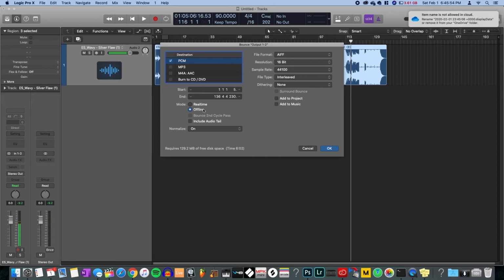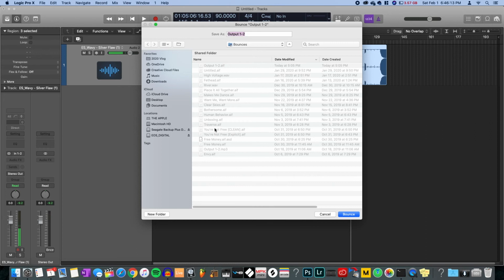Offline, because we don't have enough time to do real time. I don't ever include the audio tail. I always normalize. Don't need to add it to the project, and I don't need to add it to the Apple Music app because this isn't a song, right? And I'm bouncing it out as output 1 and 2 because I really don't even care about the name, because literally, once I publish this video to YouTube, I don't care about it.